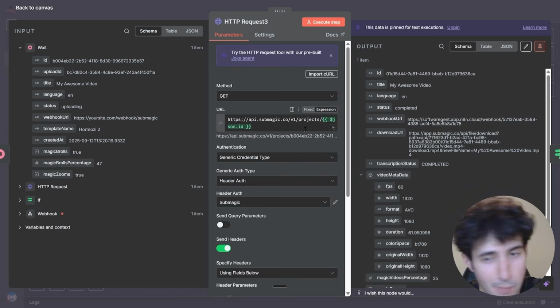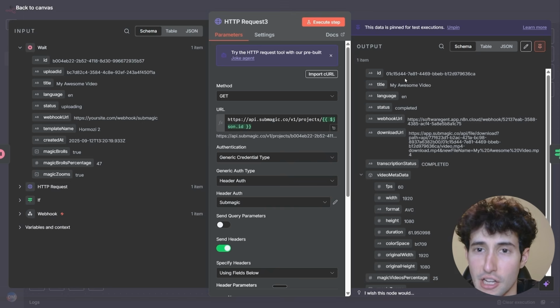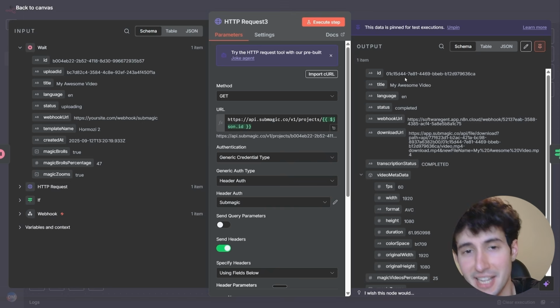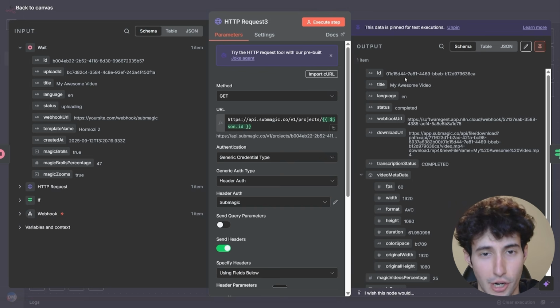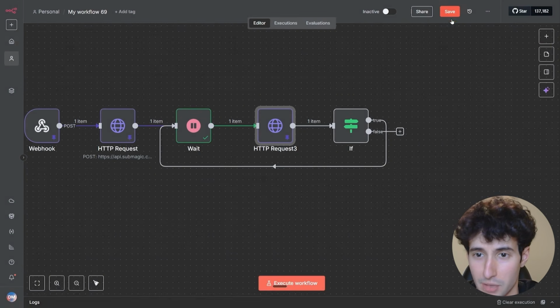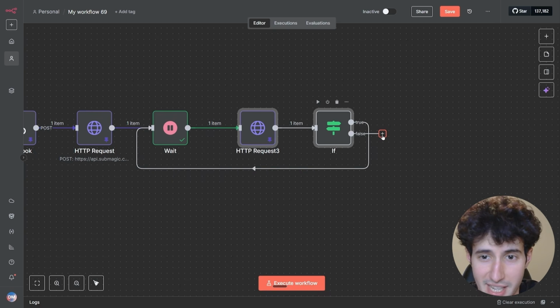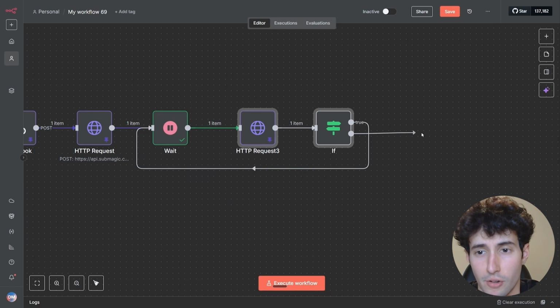of our automation. And boom, I just reran it, and as you can see, the status right now is completed, which means that our video has successfully been generated. So now what we have to do is to basically take in our generated video and upload it over to social media. So to do that, we have to click off of here and come over here on the false branch and continue on with our automation.